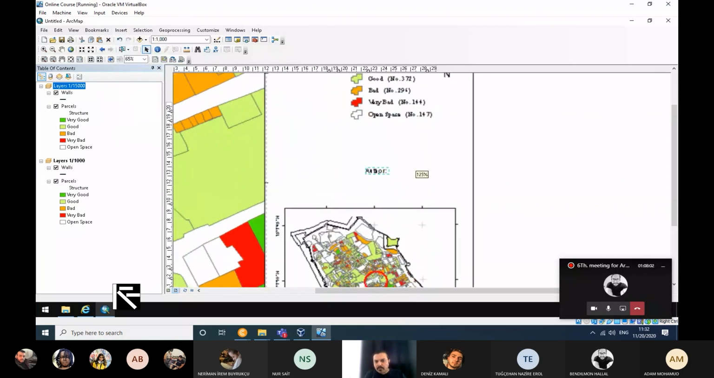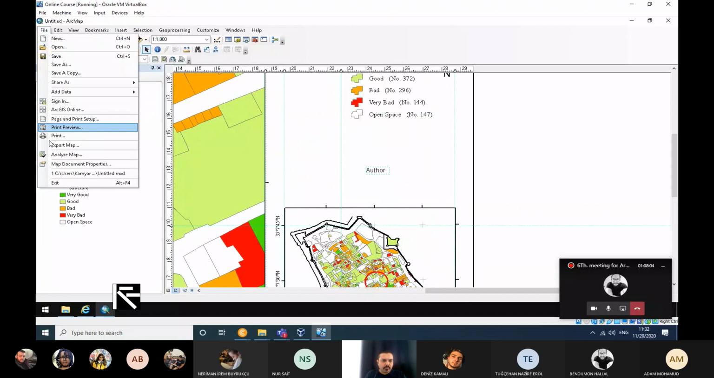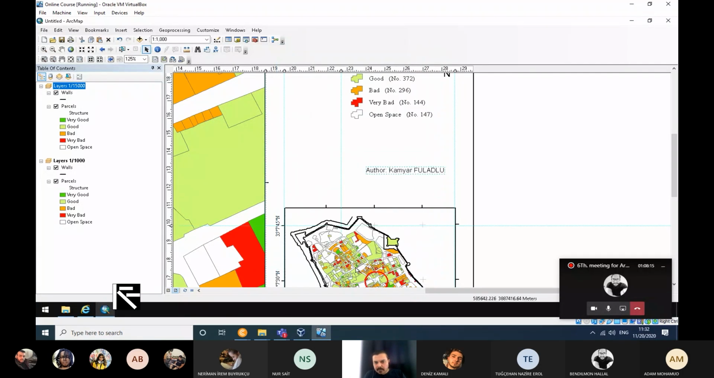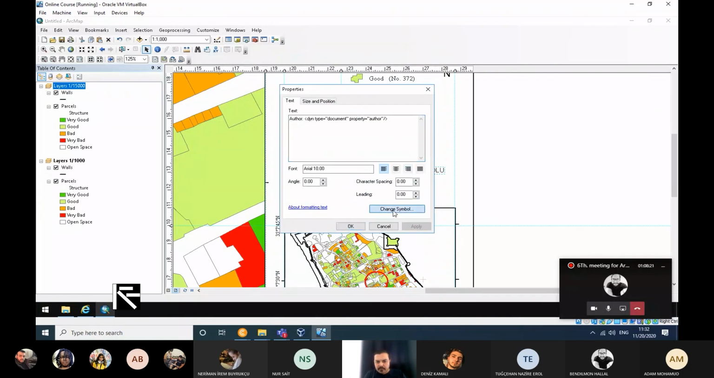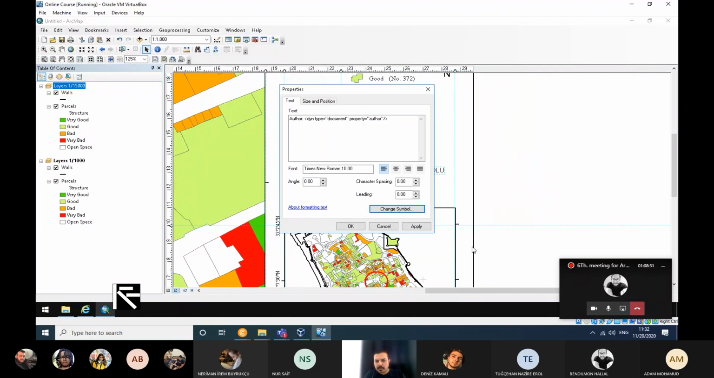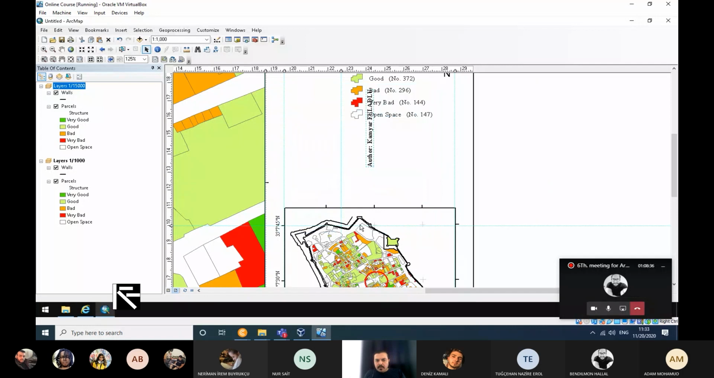Actually, right now the author field is empty. I need to go to the here and write the author name. Let's go. It's okay. You see, the author name automatically comes here. I can change the, let's say, font, make it like this. 90% hit of plane. Okay, now it's become in this way.